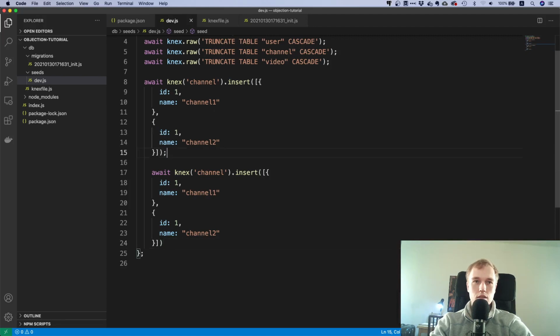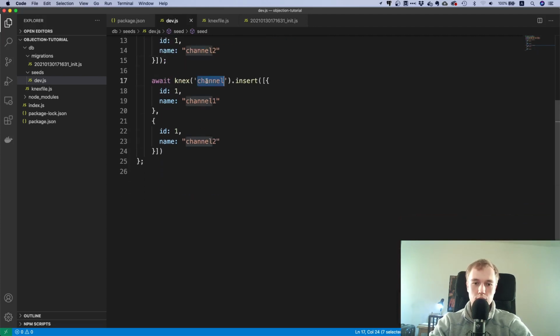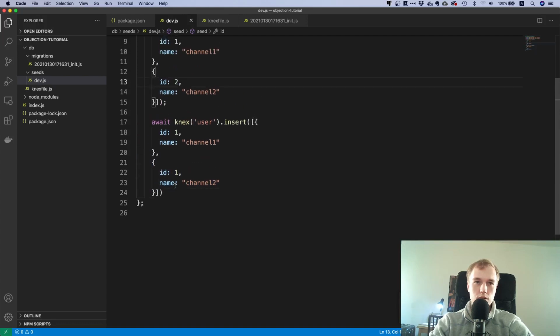Does this look right here? I'm not quite sure. This closes the array. This closes this. Yeah, it should be okay. Maybe later we see that there's an error. Okay, and then for user, I'm just going to do the same. So I'm going to add maybe 3 users. Oh, and the ID should be 2 here, right?